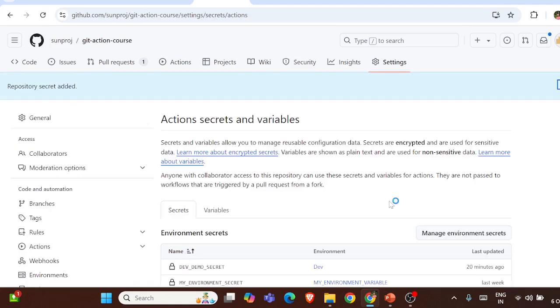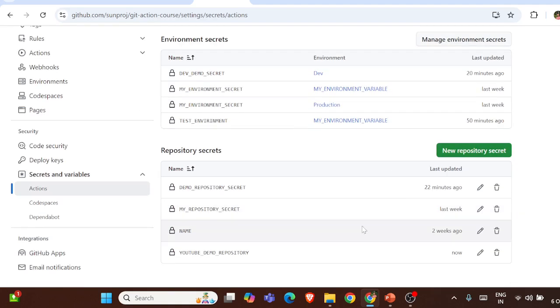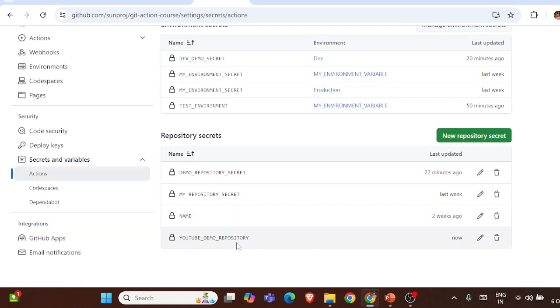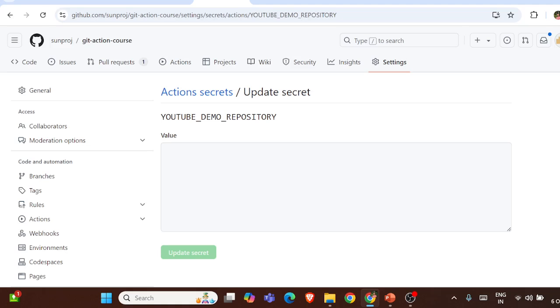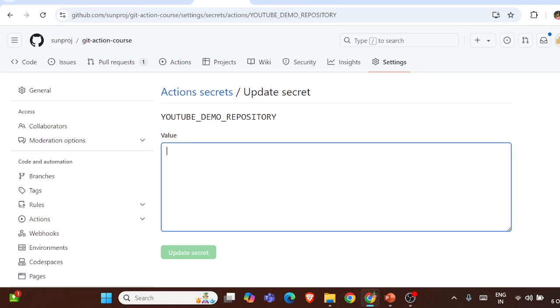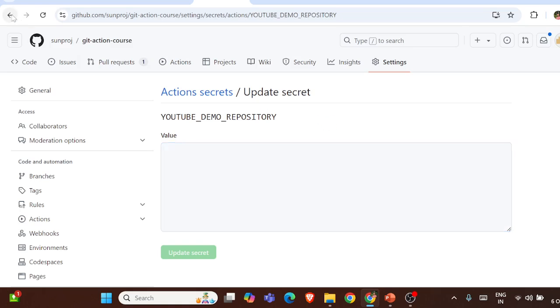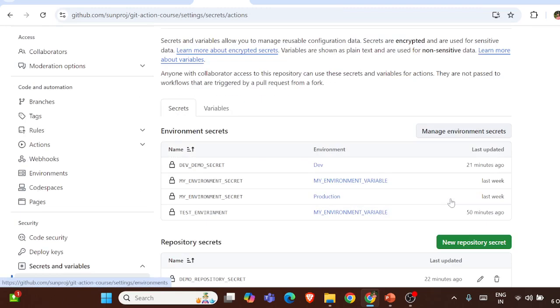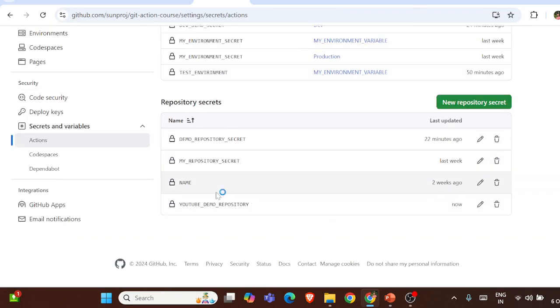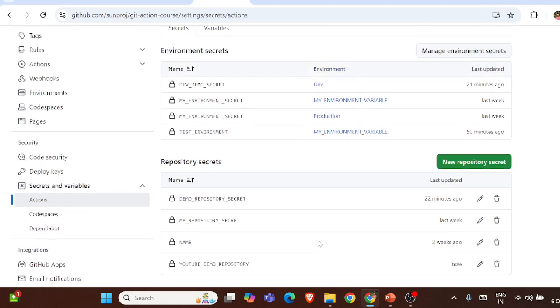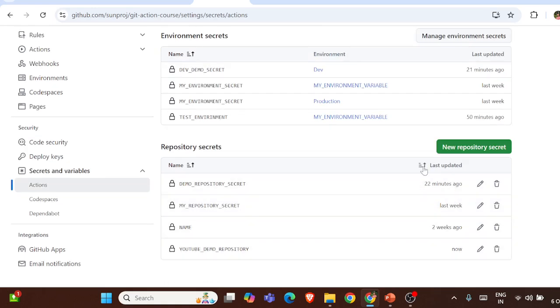The repository secret was added successfully. If I come here, I can see the YouTube demo repository secret just added. If I edit it, I will not be able to see any values, because I can only add new values, that is override, but I cannot view the added values. At the time of creating repository secrets, be careful about your name, because through the name only you will know what you have added inside. Now this is about repository secrets.